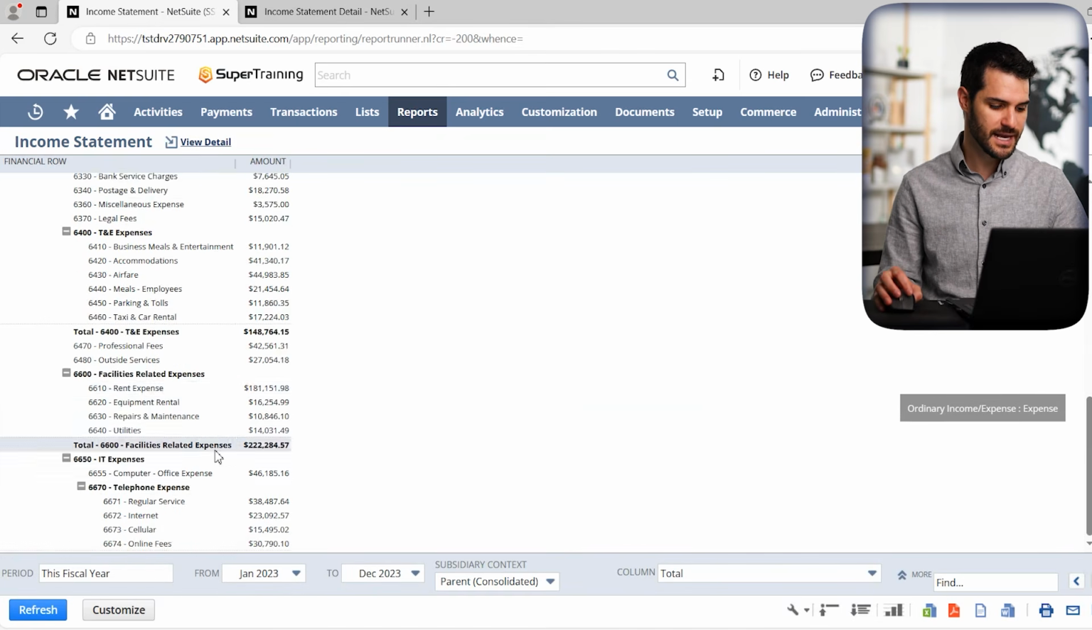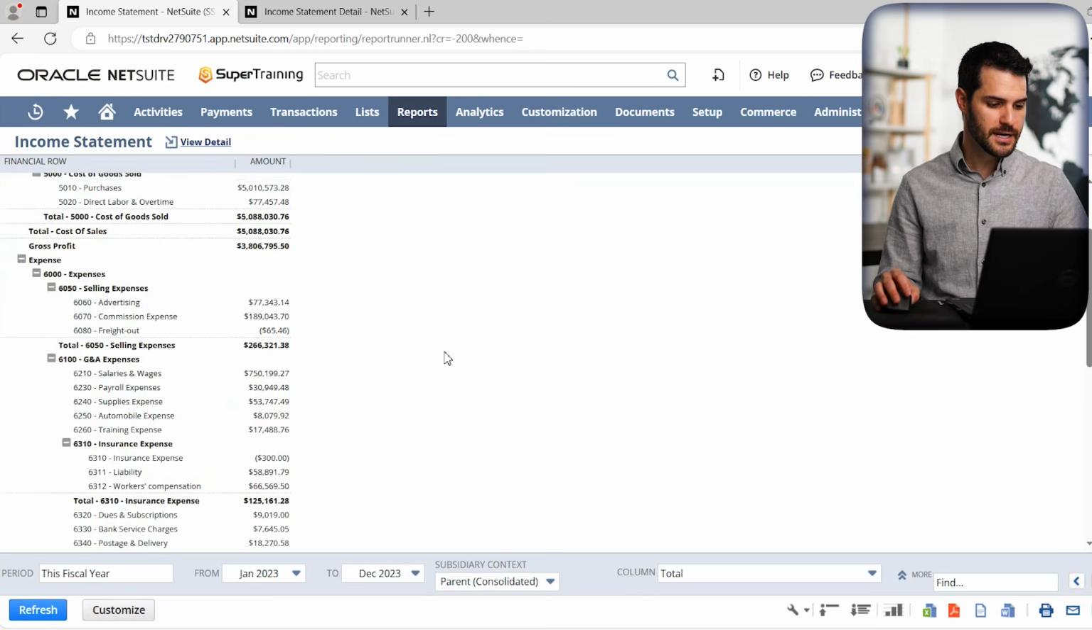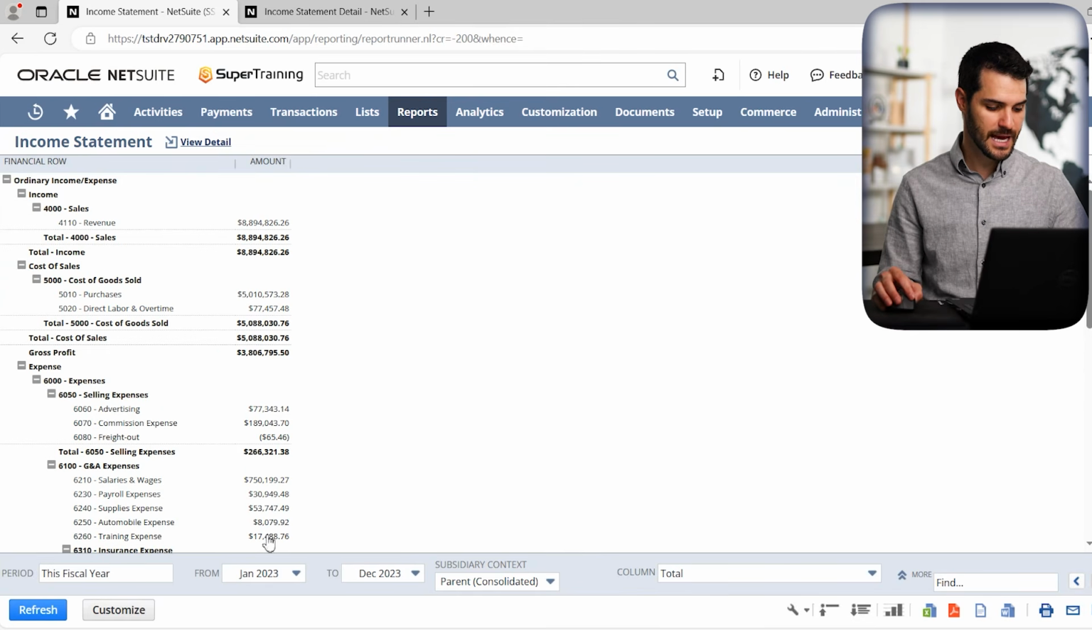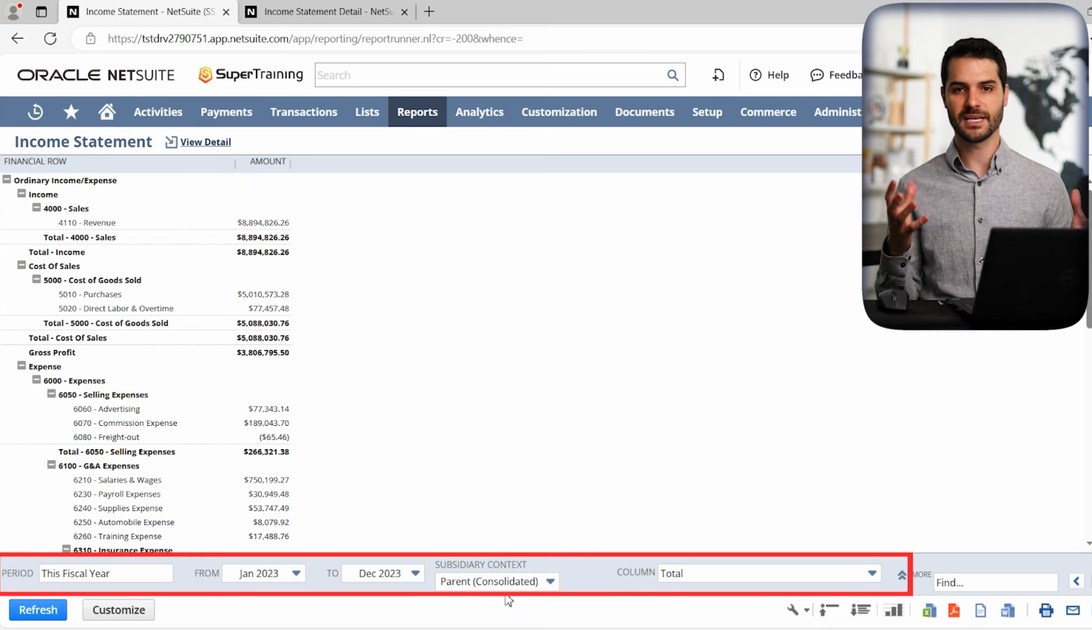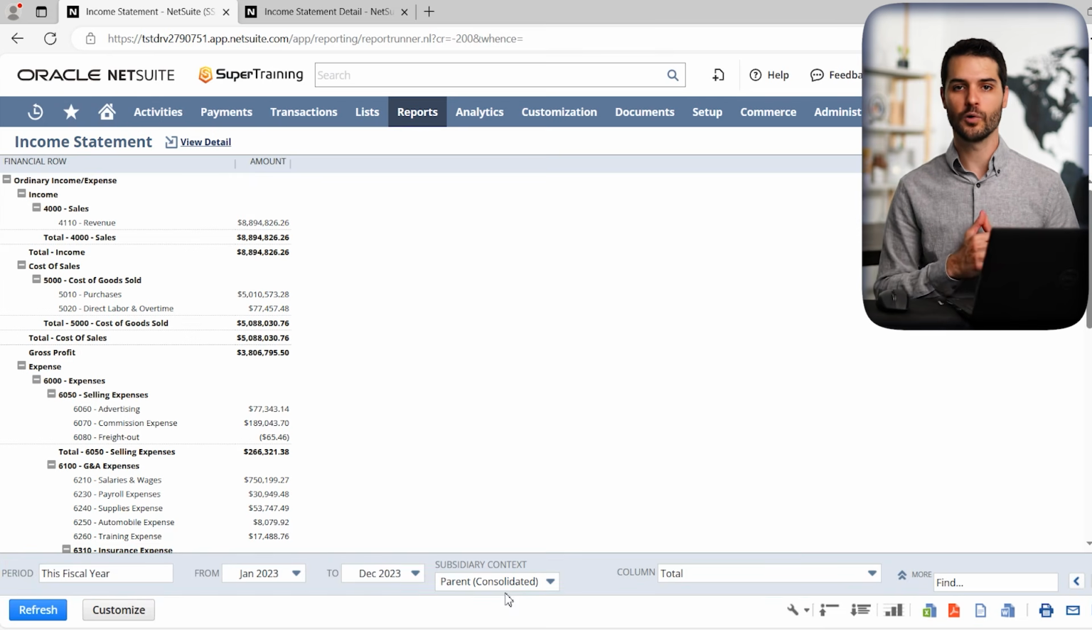You can obviously scroll down and see everything that composes this. Another important aspect of this is down here. This whole bar has basically all these different features that allow you to really sift through or slice and dice these reports however you need.